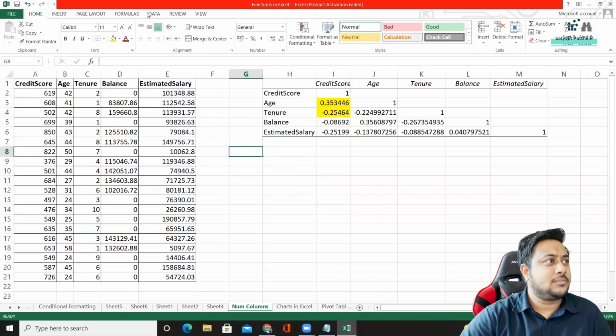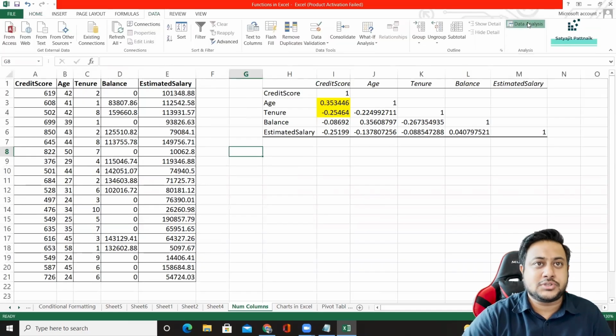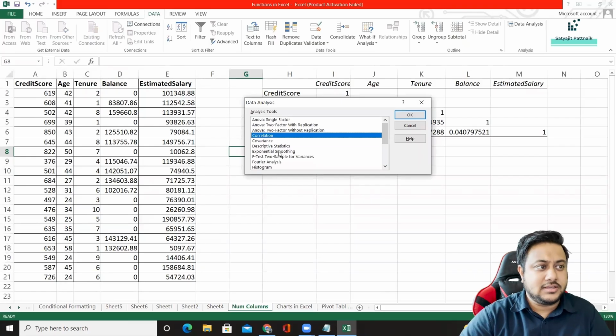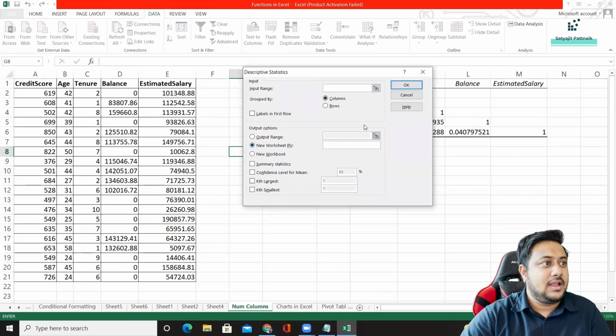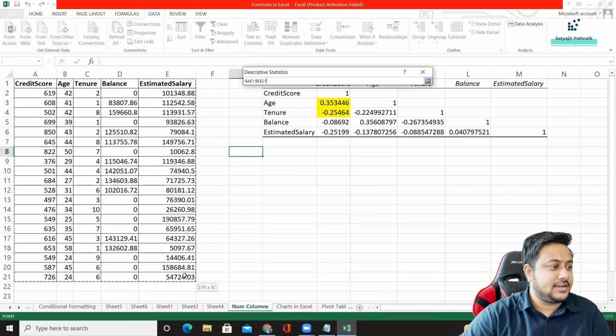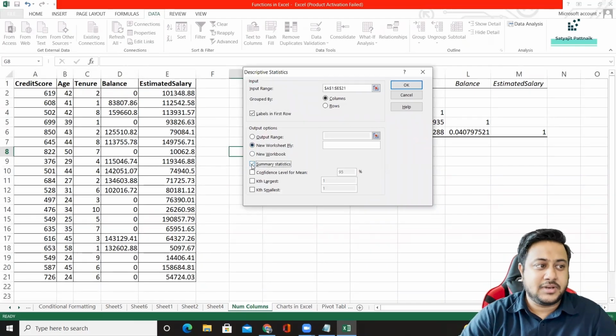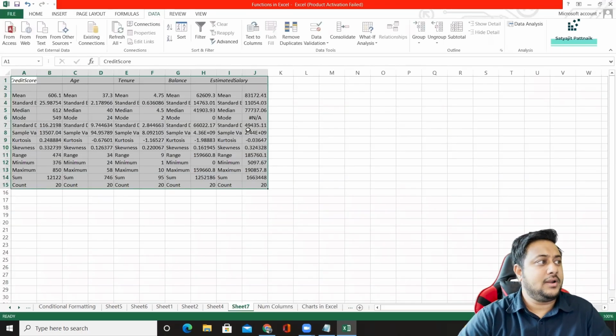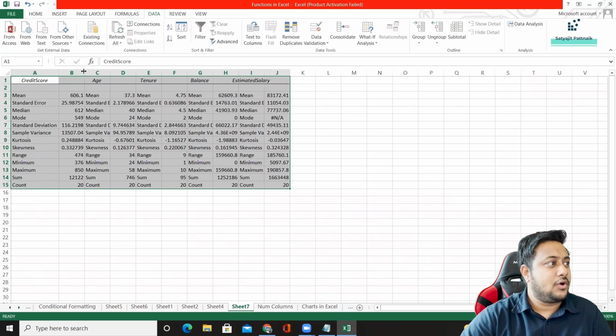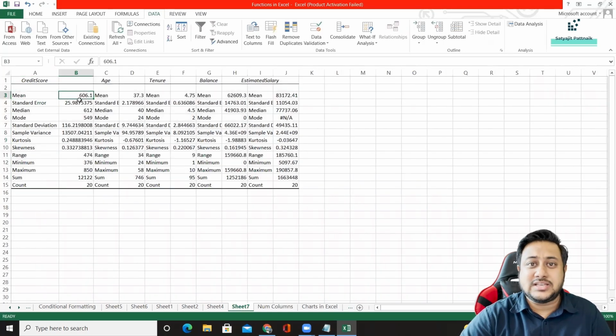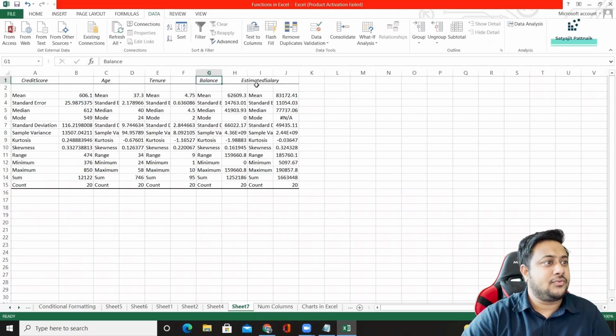Now we'll check some other parameters, like other data analysis options. As I told you, there are multiple things. Descriptive statistics. Let's say I want to find the descriptive statistics of my table, labels in first row, create a new worksheet. And here, what do I need? I need summary statistics. And I want, okay, let's say only summary statistics. Once I click on OK, my new worksheet will be opened. And here we go. For credit score, the mean value is 606. If you want, you can just validate it. Let's say we will validate it for the estimated salary.